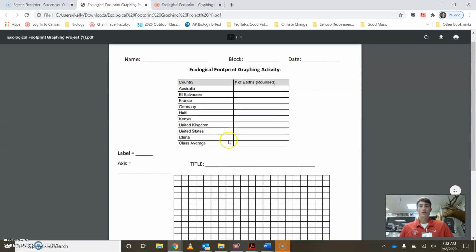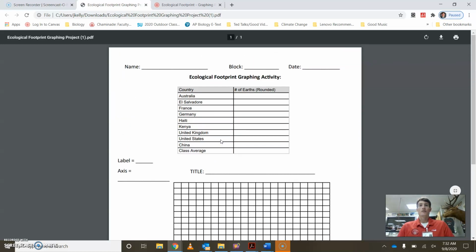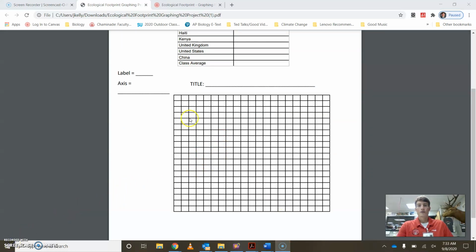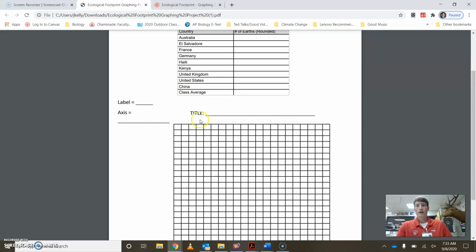Now, the things that you're supposed to be graphing against are going to be the ecological footprint, in other words, the number of Earths that each require. So the number of Earths, and then on the bottom, you're going to be labeling the country. So just for instance here, let me go ahead and show you what I mean. Along this side right here, where you have the vertical columns, each spot down here is going to be for a different country. And as you add different countries in, I think there are 10 total.